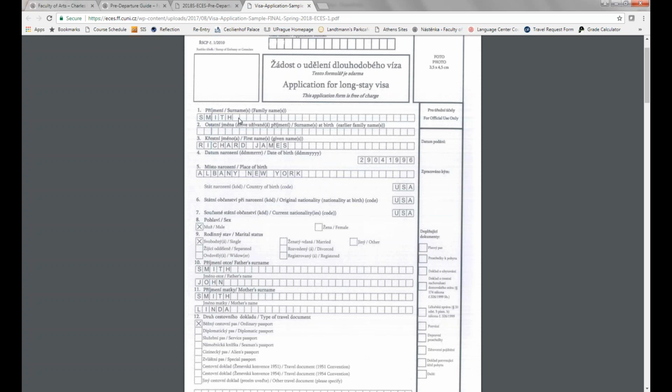Your place of birth, if it's in the US, it should be the city and the state spelled out, as you can see here. Your country of birth, if you were born in the US, is USA. If you were born in another country, feel free to let me know and I can give you the country code. But I think for most of you it will be USA. And for number 6 and 7, the same, your original nationality and your current nationality. For numbers 8 and 9, you can just tick the appropriate box.